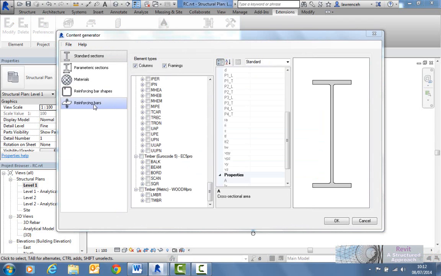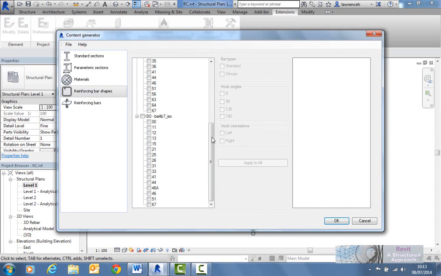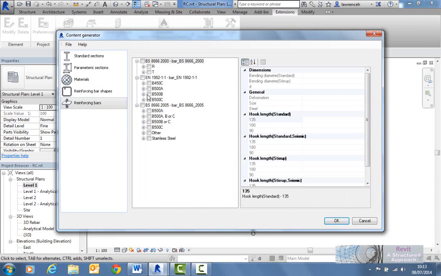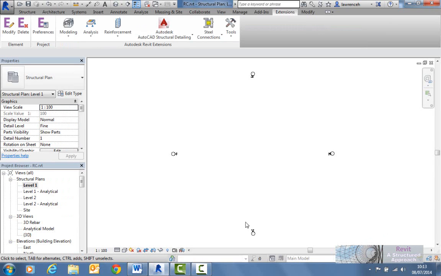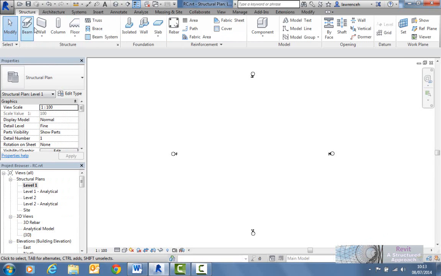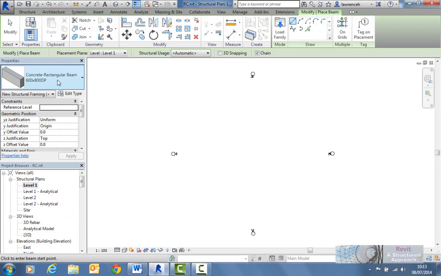And now, if I go to reinforcement bar shapes, you can see I could create my shape codes for my particular standard or my reinforcement bars. Now what I'm going to do here is simply create all the bars for 8666 2005, and it's done. So let's start by creating a concrete beam.